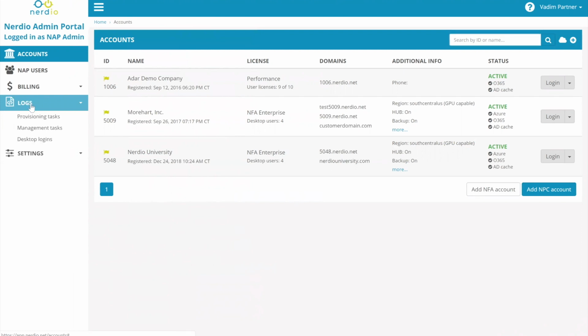So there is a logs menu here on the navigation on the left-hand side. There are 3 types of logs available at the partner admin level: provisioning, management, and desktop logins. And that's going to be an aggregation of all of the accounts that are visible or that are assigned to that particular partner admin account.